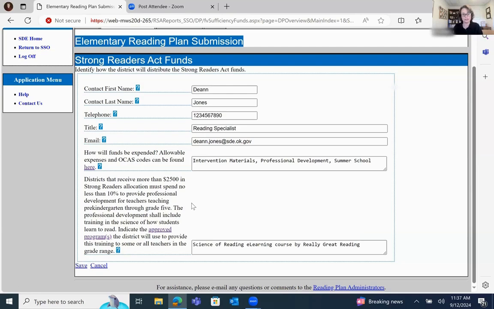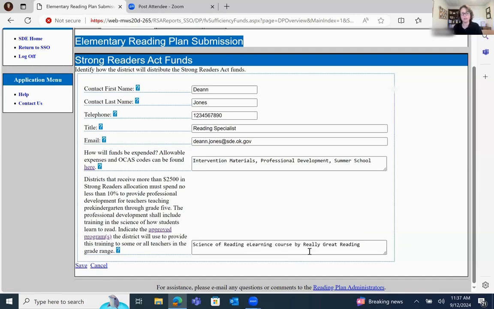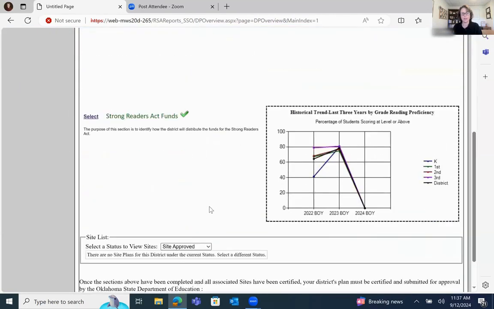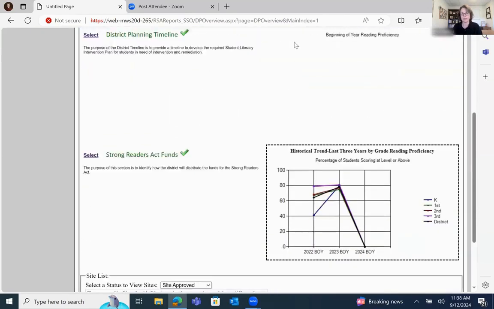So we have an approved list, and there is a link right here that you can click to see the approved programs for our vendors that provide science of reading aligned professional development. And you need to list what professional development you are going to utilize to spend your 10% this year. I wrote that I'm going to use the Science of Reading e-learning course by Really Great Reading. And then you would click Save, and it would bring you back to this screen. That is all that you have to do for the district report. And then we will move to the site plans.